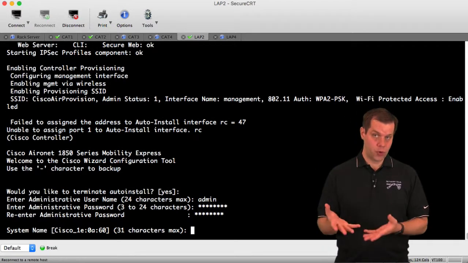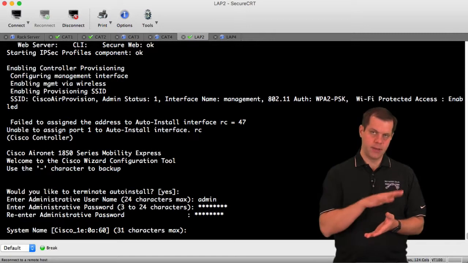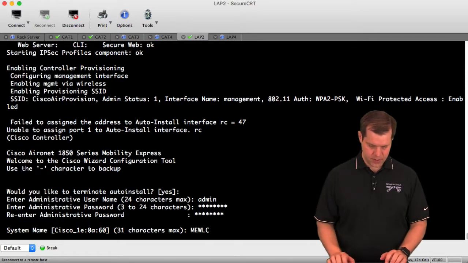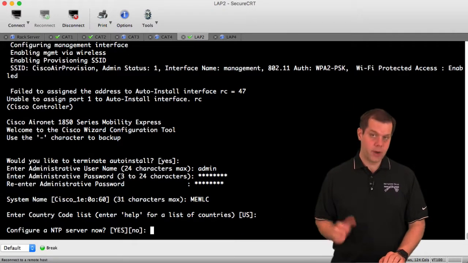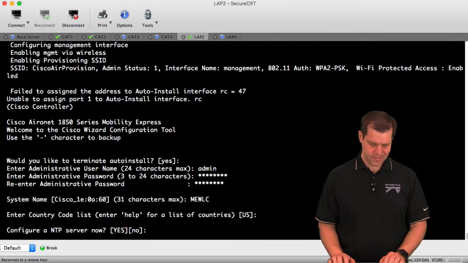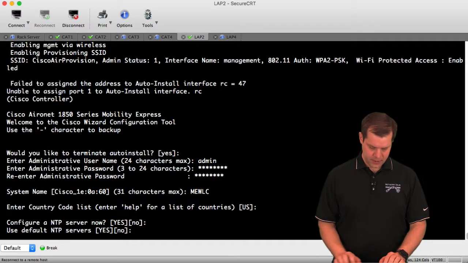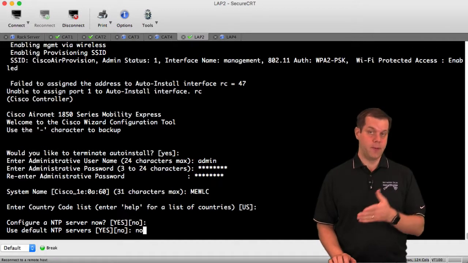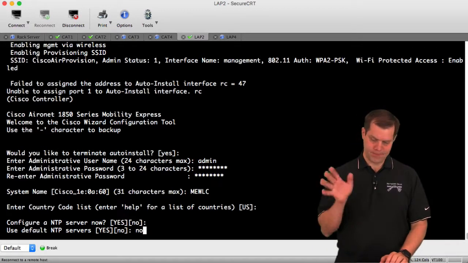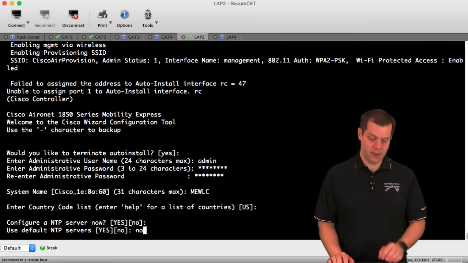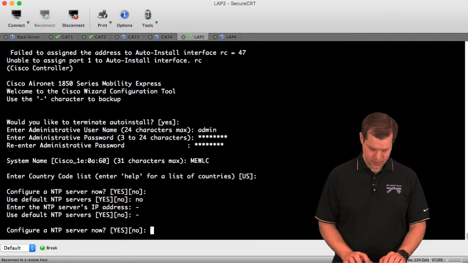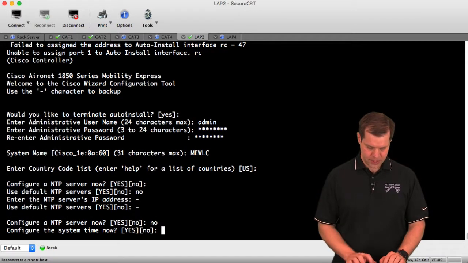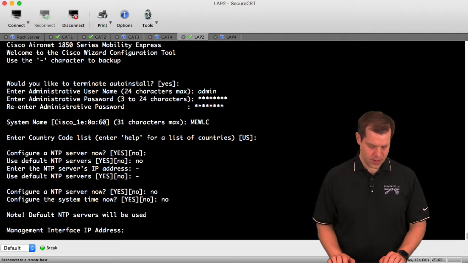What's the system name? This is the controller name because we're in the controller persona here. It has nothing to do with the AP's name, so I'll call it MEWLC, Mobility Express Controller. Country code, US every time. Do I want to configure NTP server? I'll just say no for now. Use the default NTP servers, which are actually ntp.org servers. So I don't need those because I can't even talk to those in my network. I want no on NTP server. Configure system time. Nope. I really should, but I'm not.